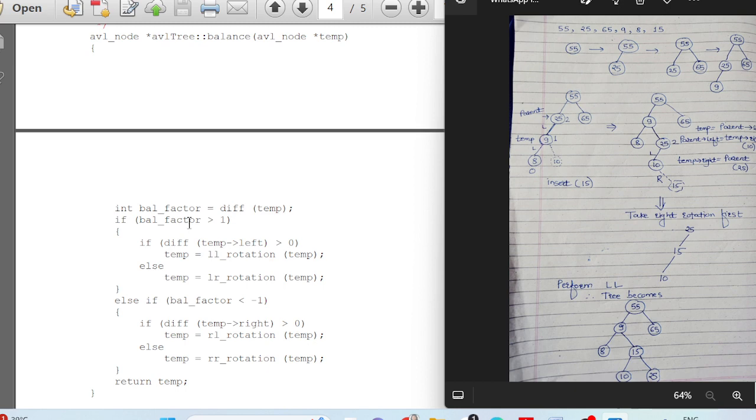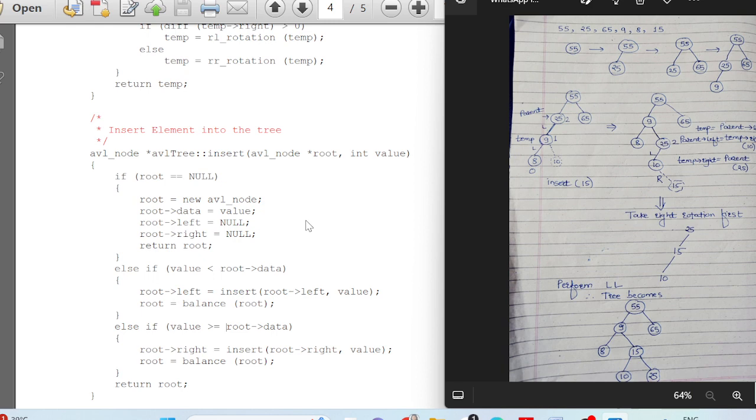So here you have to see if the balance factor is greater than 1. It is 2, yes, it is greater than 1. Again you have to check inside if the difference of temp dot left is greater than 0. So yes, it is greater than 0. So which kind of rotation do we have to take here? Here we have to take LL type of rotation.